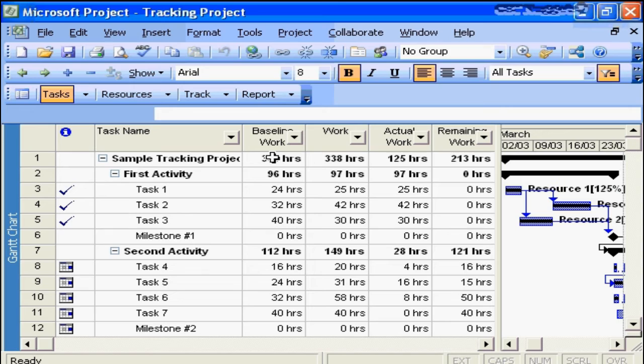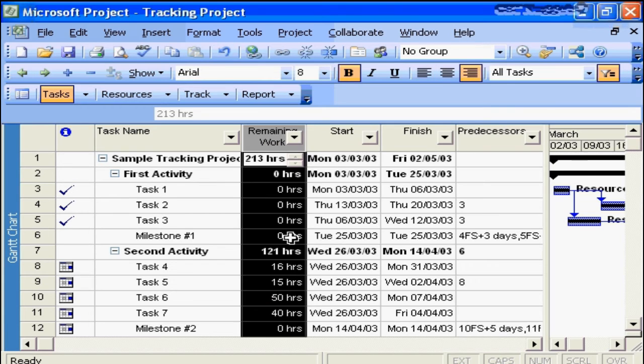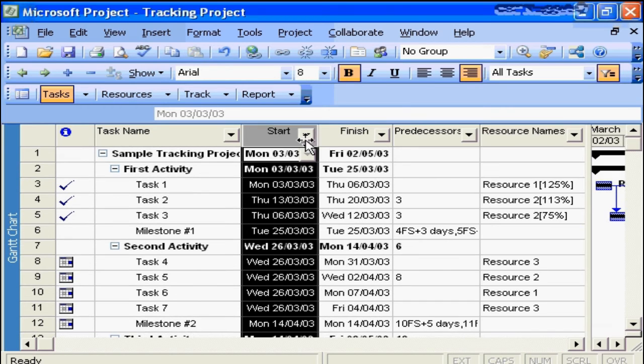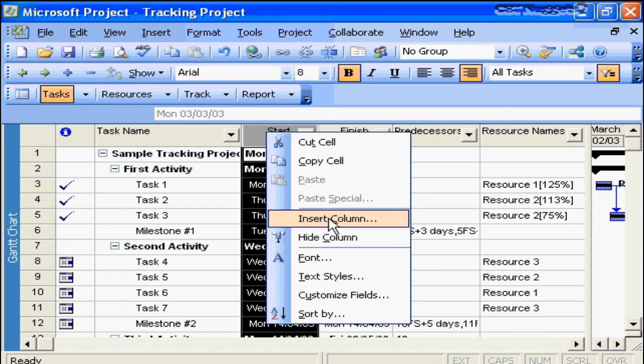In order to do that, we need to change the information we're showing in our Gantt view. So let's remove these columns. We'll hide the baseline work, we'll hide the work, we'll hide the actual work, and we'll hide the remaining work. That kind of detailed information we're now tracking and managing in the task usage and the resource usage fields. So we're going to add different information to this view to allow us to better understand how well the project is delivering. So let's add in some more baseline information.